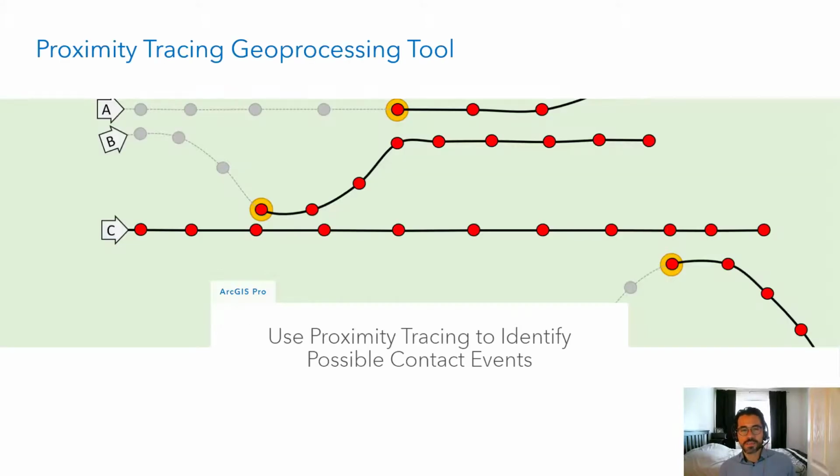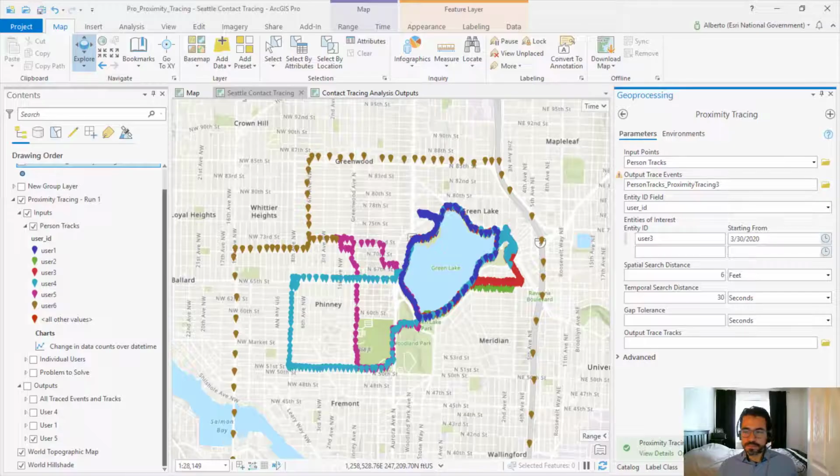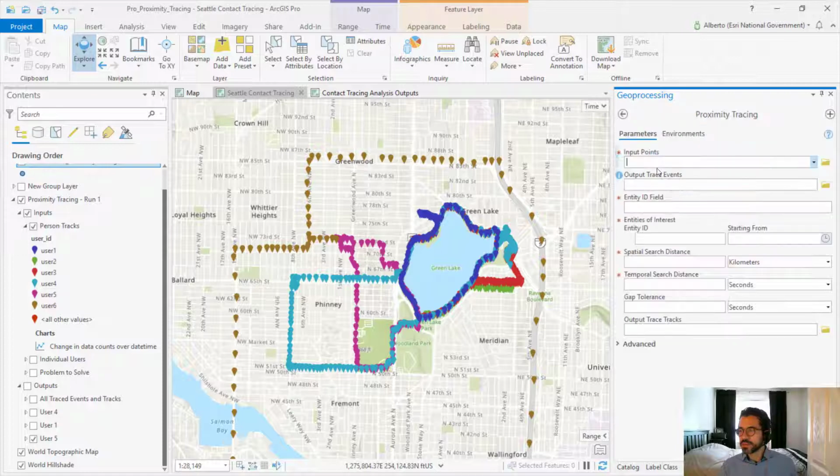The tool is called proximity tracing, and it's a geoprocessing tool in ArcGIS. So I want to show you really quick what it looks like. Right here, we have that mock data set, and we have the tool ready to go. So it's called proximity tracing. I've already filled it out, but I do like to show what it's like to actually enter the parameters in. So the layer is called person tracks. I can drag and drop that into input points. So let's go ahead and do that.